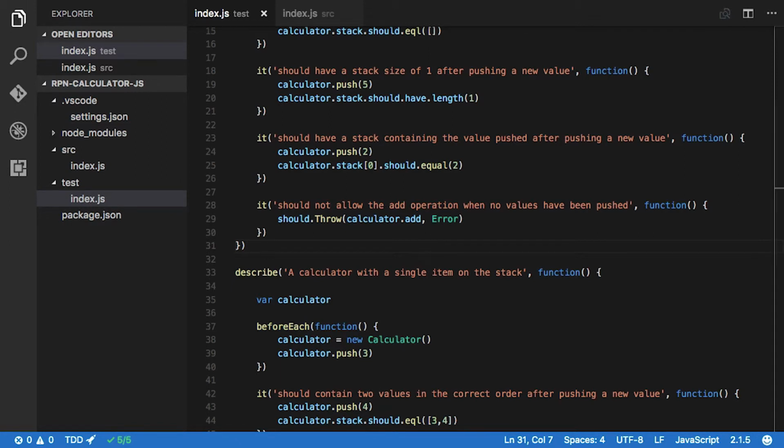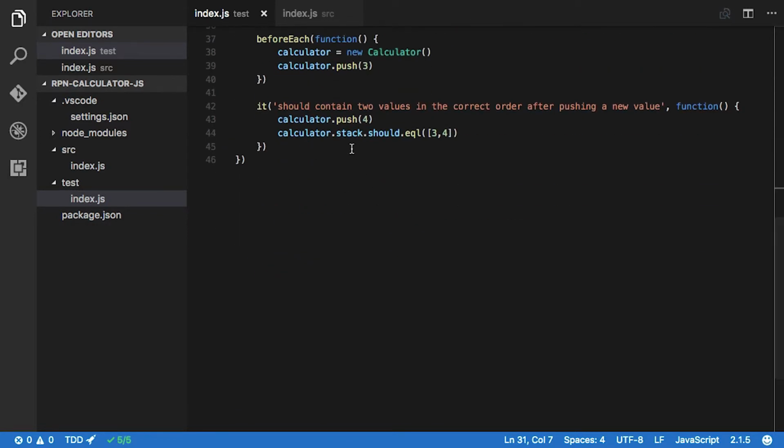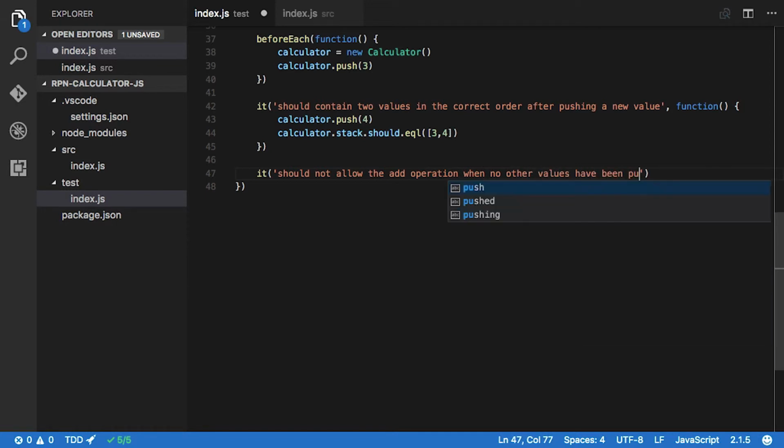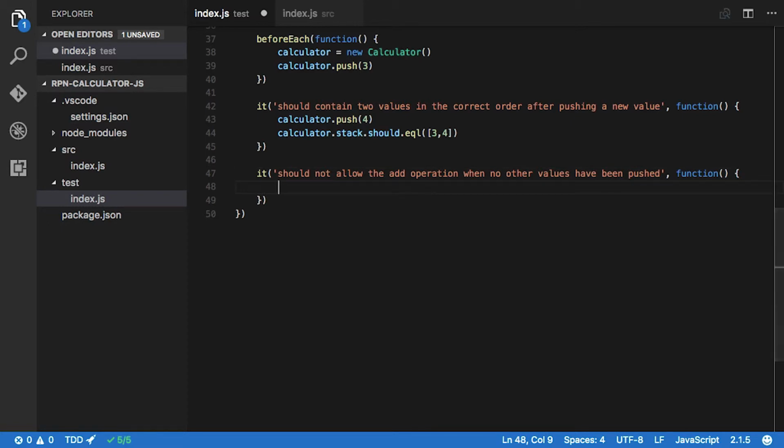Okay, we said an add operation needs two values to operate on, so we'd also expect an error to be thrown if the calculator only has a single value on the stack. So we've already got a describe block which describes a calculator in that state, so let's add a new test here to ensure the add operation does not allow when no other values have been pushed onto the stack. So there's only a single value. And the assertion is exactly the same as our previous test.